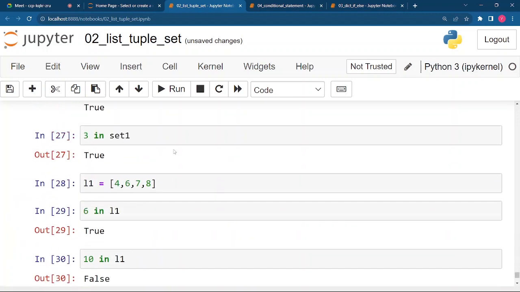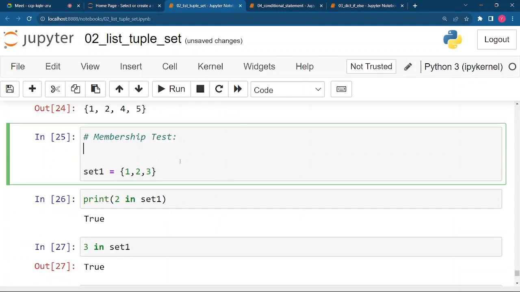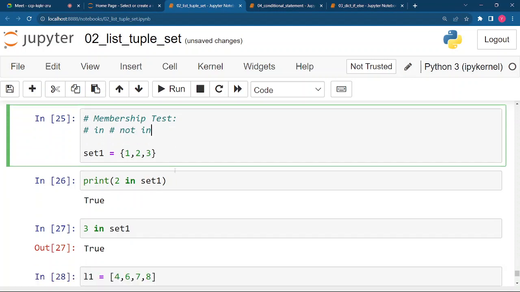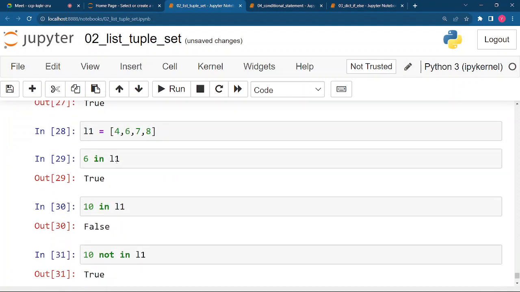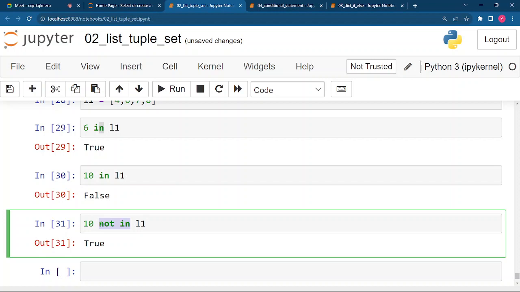So you can remember this membership test, that is, you can use in and not in. Again, one important concept: an interviewer may ask you what is the use of in and not in, what it is named. Basically these are the membership operators. They help you check whether a particular element is present or not.